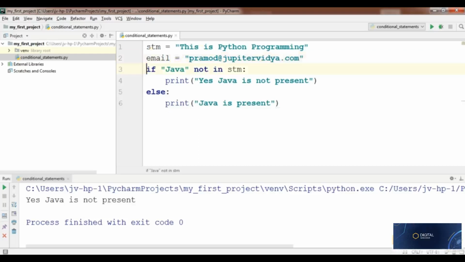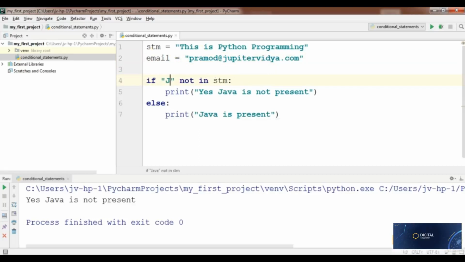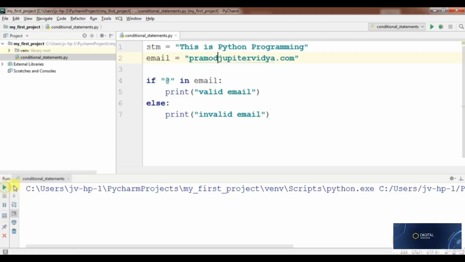Now I want to check whether this @ is present or not. So if @ is there in this email ID, then a valid email ID. Of course, there are some other rules, but we'll check only @. So if @ in email, valid email ID, otherwise invalid. So you can see valid email ID. Now let's remove it, and you can see here invalid email ID. So membership operator, very useful.